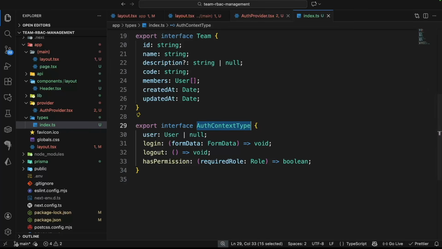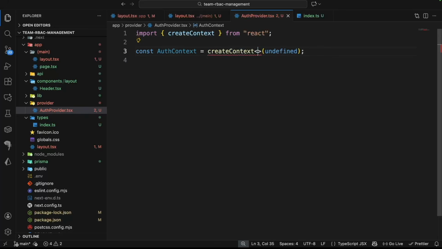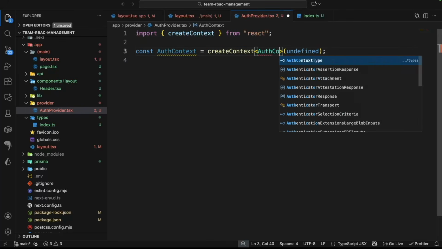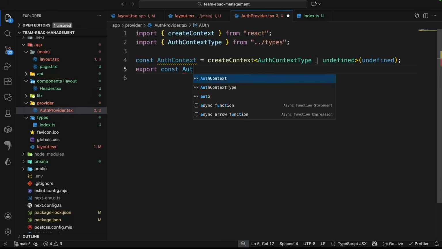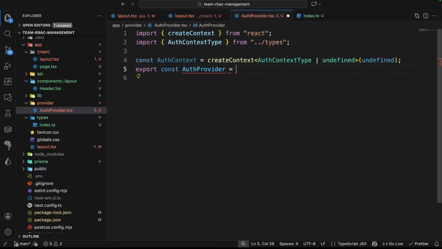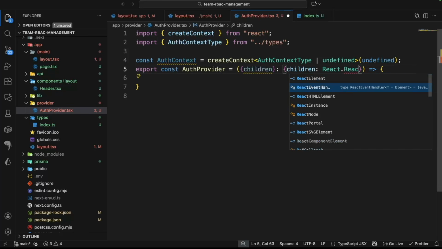Now I'm going to go to the provider and I'm going to use it here. So I will have the auth context type, and it can also have an undefined, so I will have the undefined here. Okay, now once we have this, next I'm going to have the export constant. Let's create the auth provider now. So I will have the auth provider, and this is going to be an arrow function. Now this auth provider is going to accept the children, and this children will be of type React node.